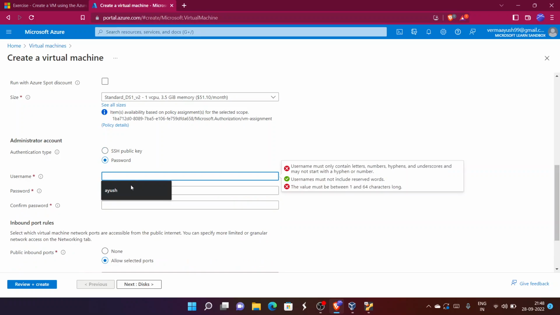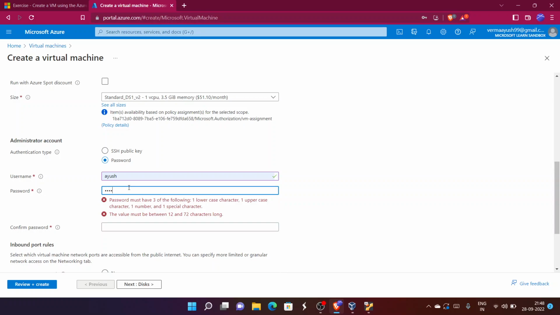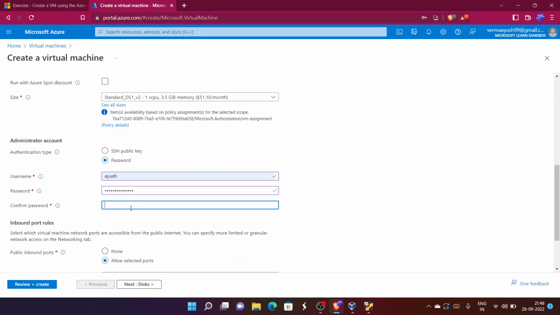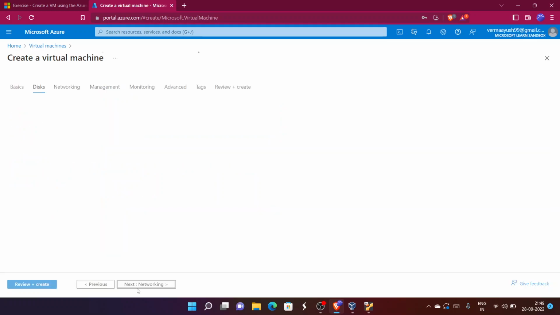I will write the username as Ayush, and I will write the password. Again, enter the password. Okay, the passwords match. Here the SSH port 22 is allowed. Basically, the SCP command runs on this port by default. Next, we don't have to change any settings here; everything will be the default. We don't need to change anything.